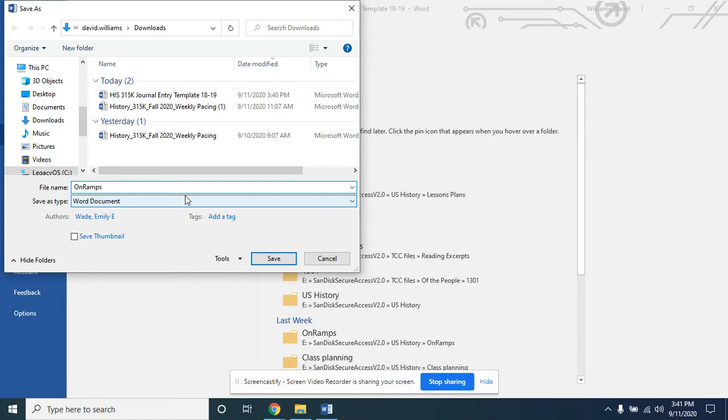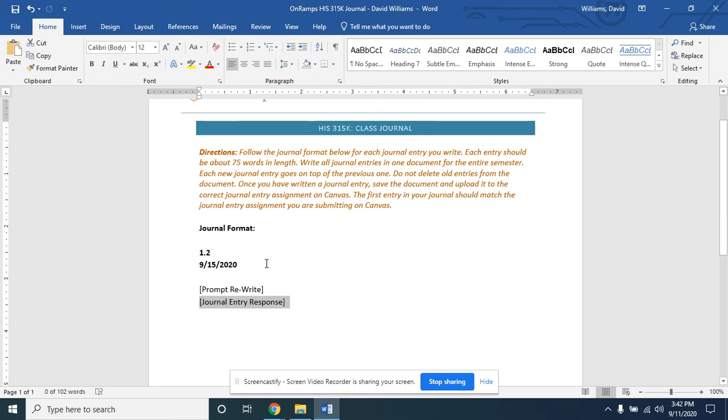On-ramps, this would be the name of your file. On-ramps, HIS for history, and we're in 315K. And then we're going to have a space, journal, and then a dash, and then your name. So it would be David Williams. All right. So that's what it would look like for me. I would save it. And then wherever I saved that is where you would go to that file every time we have a journal. And that's where you're going to write your new journal entries.